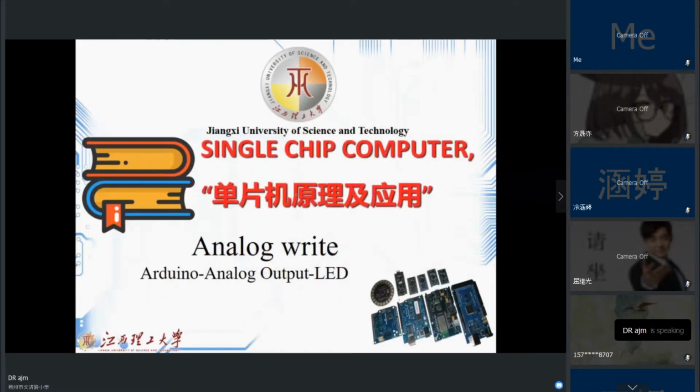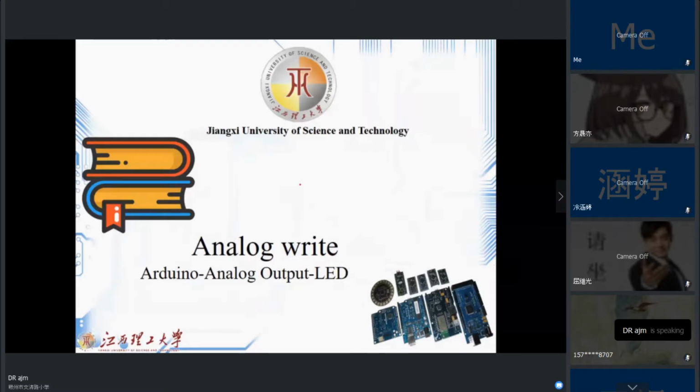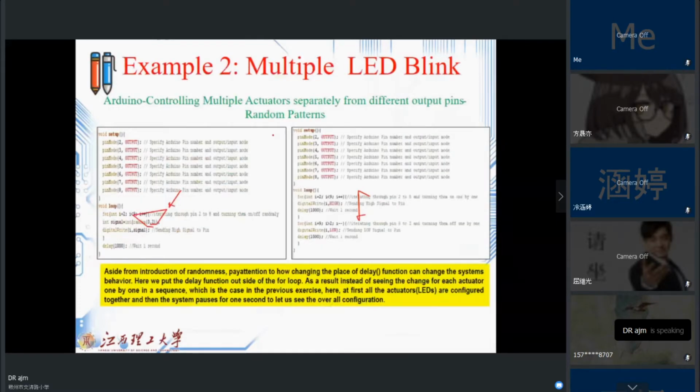Okay, this is what we have covered till now, and we want to use it for turning multiple LEDs or multiple outputs on and off, and we can see the performance of each of them.